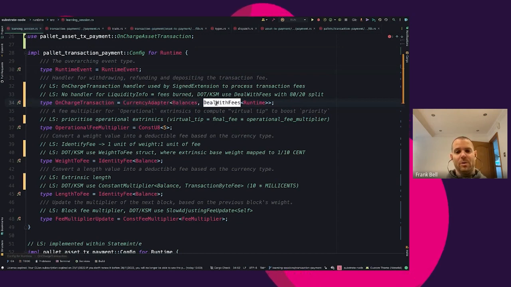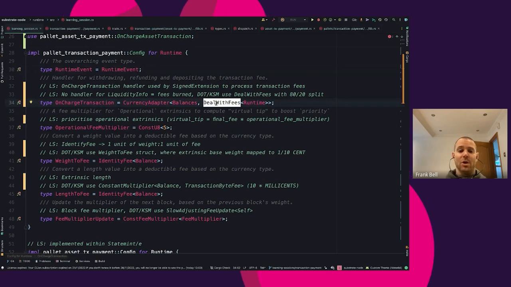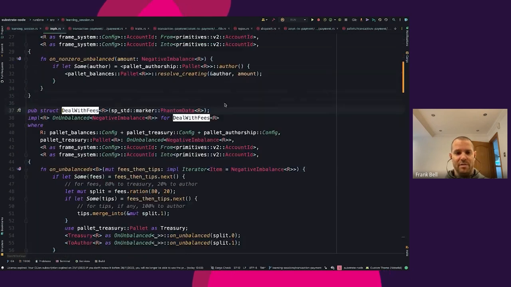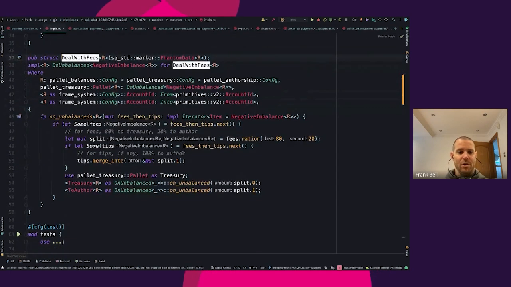And then it also uses something called deal with fees, which is how it actually takes the transaction fees and then processes them and handles them. So in the normal node template, I think that's just a unit type. So in other words, the fees are burned. But in Polkadot and Kusama, they have this deal with fees, and that's basically just that 80-20 split between the treasury. So I'll just dive into that very quickly just to show you here.